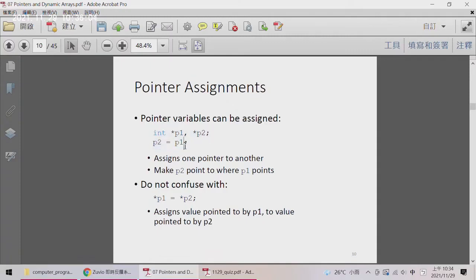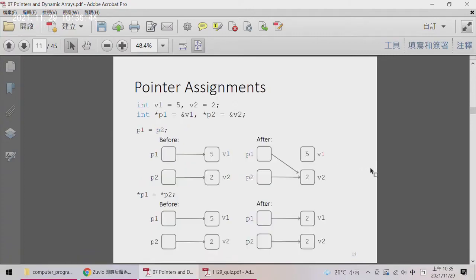This pointer assignment is different from this line. This line is the ordinary integer assignment, so it is not pointer assignment. The purpose of this line is to assign the value pointed to by P1 to the value pointed to by P2. I will use an example to illustrate pointer assignment.